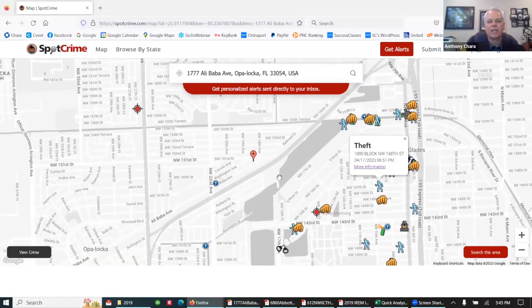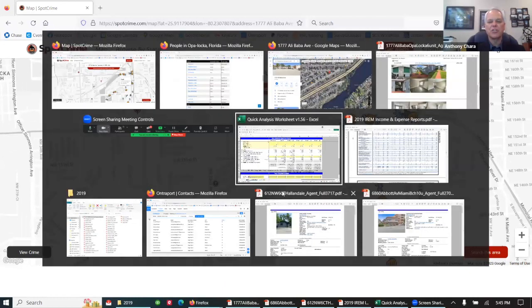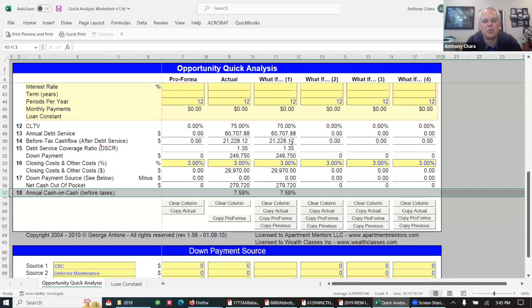So here's what I'm going to do. I'm going to take a couple questions, and then we're going to get back into the numbers in the spreadsheet. I'm going to show you how I go in and adjust the spreadsheet to look at the numbers more realistically. So let's see what the questions are here.